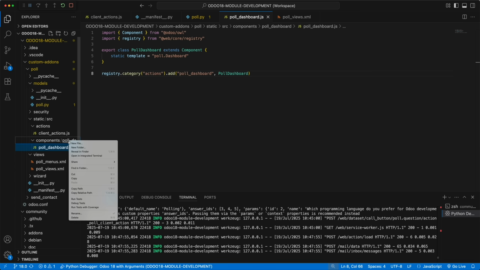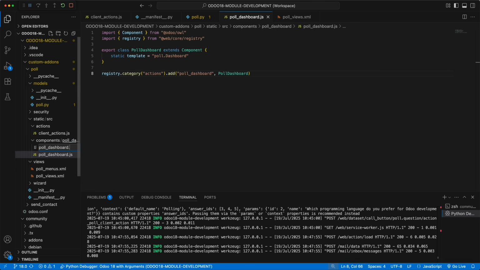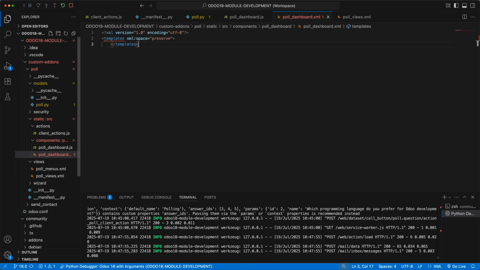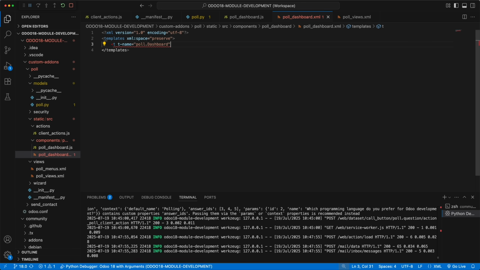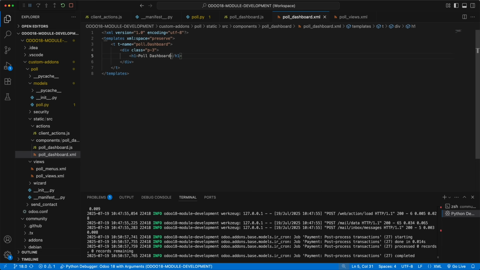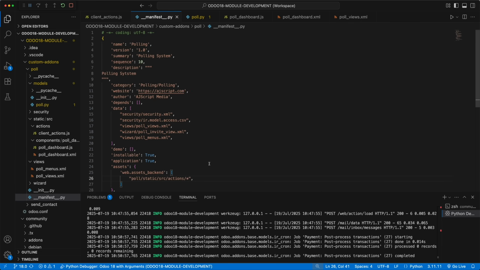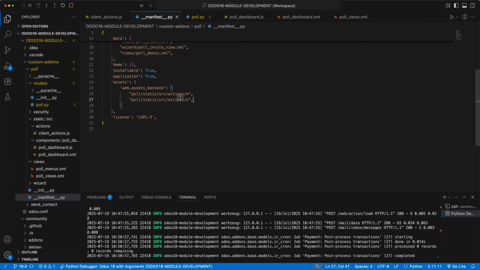Then for the template, create a new file poll_dashboard.xml. Let's define a new template by simply using the t directive and add the t-name attribute to define the template name. Let's name it poll.dashboard. Inside this template, simply create a new div with class p-3 and an h1, Poll Dashboard. Then let's add this to the manifest file. Duplicate this code and change actions to components, as well as include all files inside the subfolders.